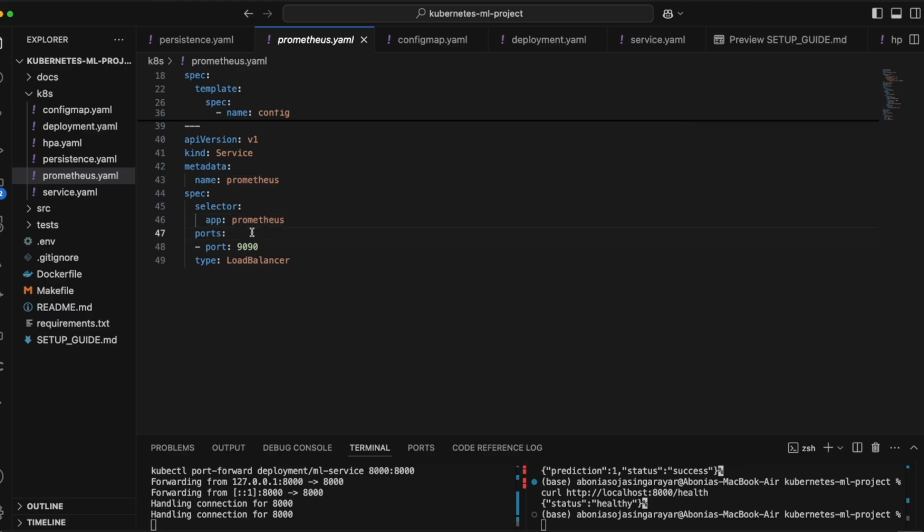And we'll have the ports. It just defines the port configuration for the service, which is 9090. The service will be exposed on this port, which is where Prometheus will be accessible. And finally, we have our load balancer for the service. So this specifies the service should be exposed as a load balancer.